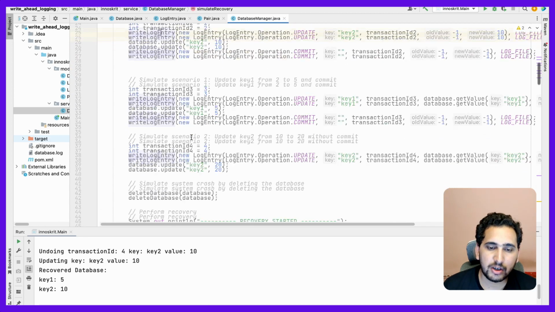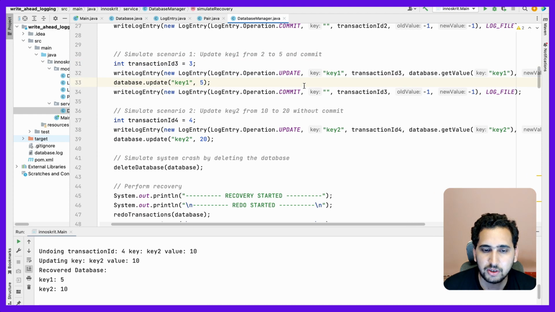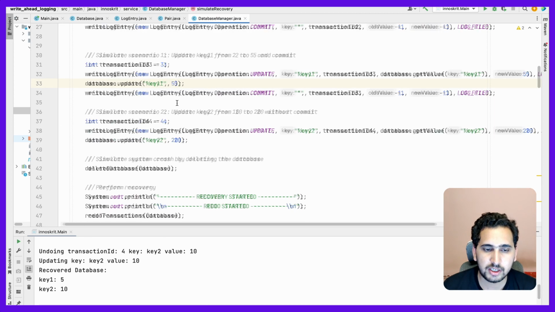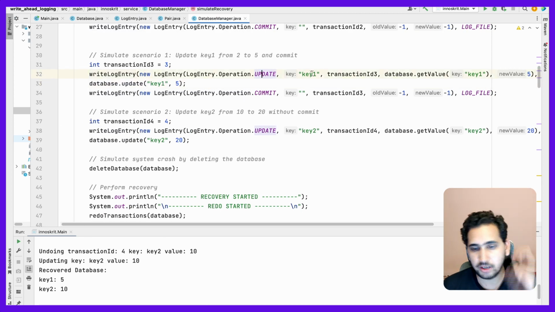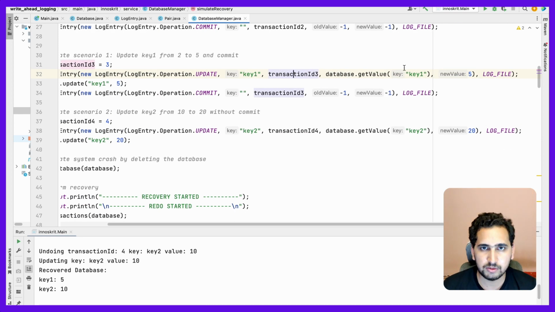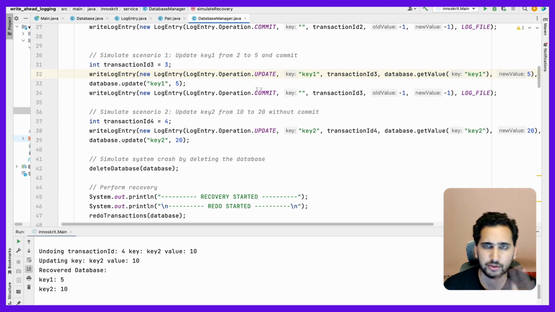Now let's try to draw the scenario that we were talking about. Let's do one transaction which updates the value of key 1 from 2 to 5. We are writing a log which says that there is an update on key 1, and this is a new transaction. We are writing the old value to the log as well, and the new value is 5. We also do a commit message for this, so this transaction is also committed. Let's say this is transaction 3, which is completely committed and says that the new value of key 1 should become 5.